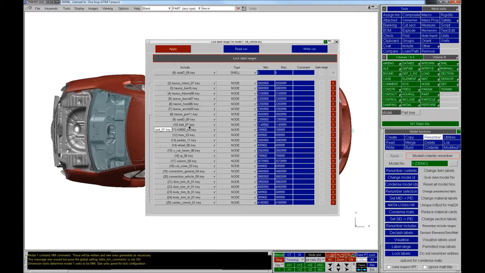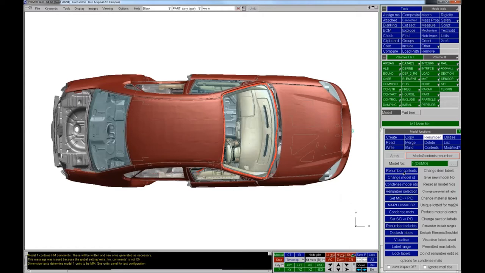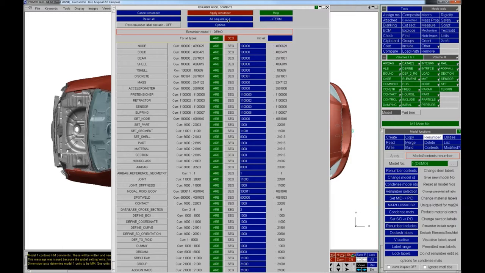And what this is essentially saying is that for each include file, I've got a range of nodes that I want to remain fixed and locked. And this can be used as maybe the upper range of a general include label range, where you're specifying nodes, database history nodes, for example, where you want to always have a locked range. So if I apply that, let's say I do a general renumbering operation in Primer. So here I'm going to renumber everything in the model sequentially from 1.